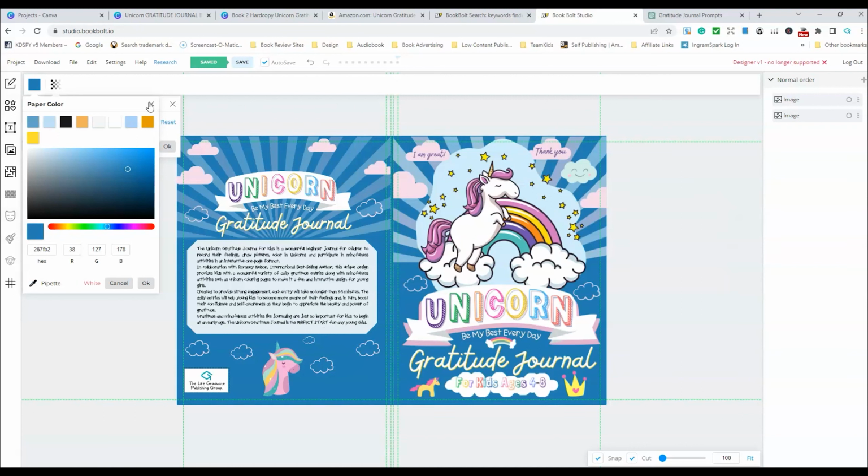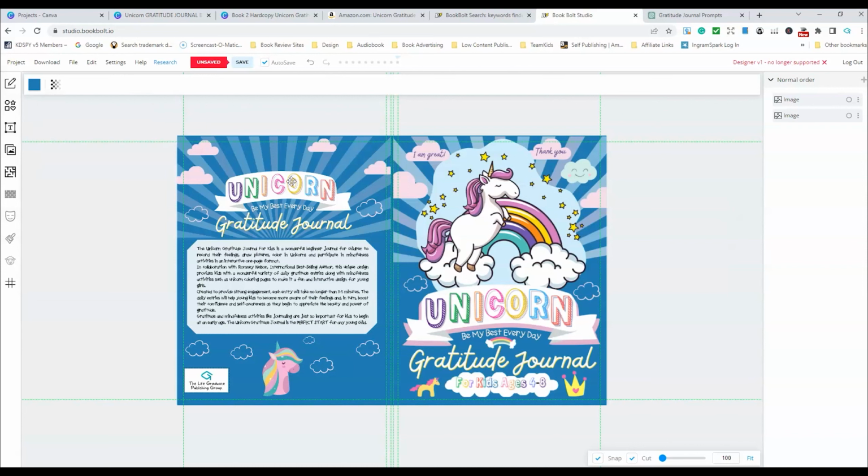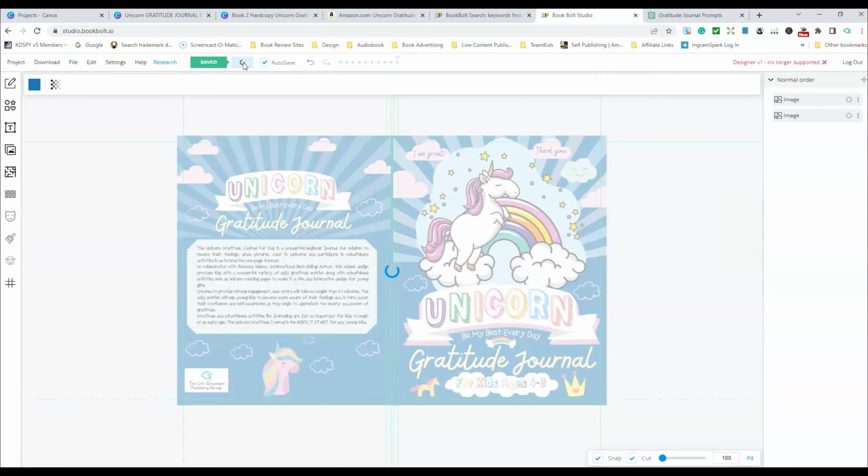But we just need to make sure that we've got our book all in place. So we might just extend that just beyond the line. And we can do that there as well. So everything is set to go for the cover. All we need to do is click save.